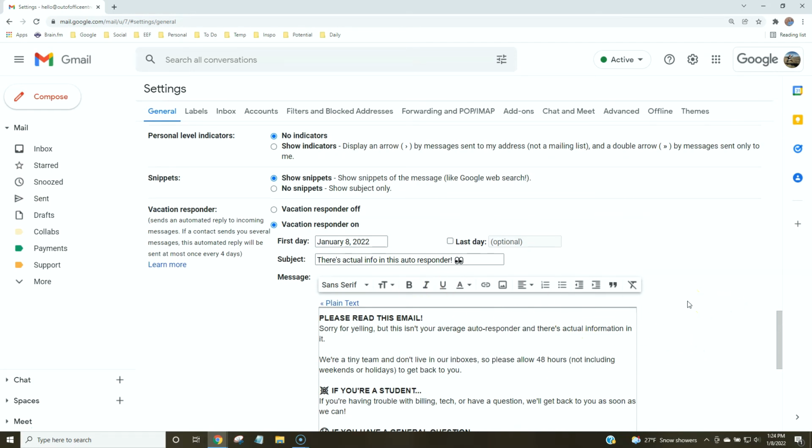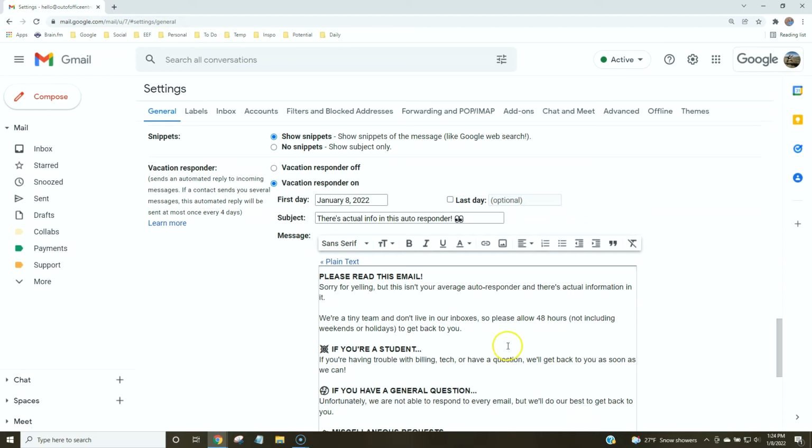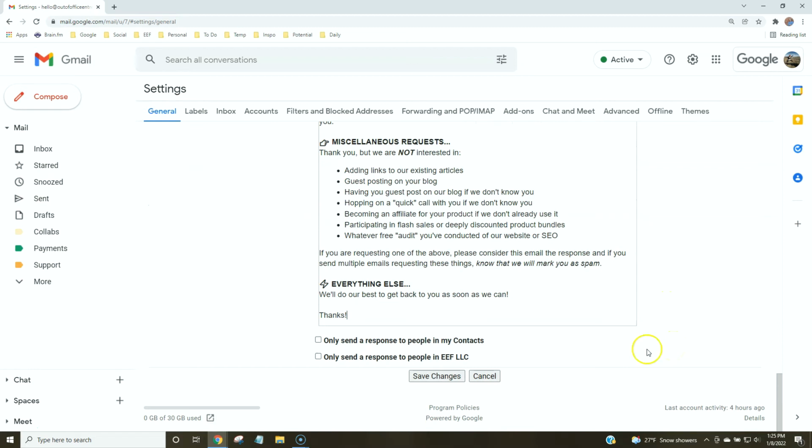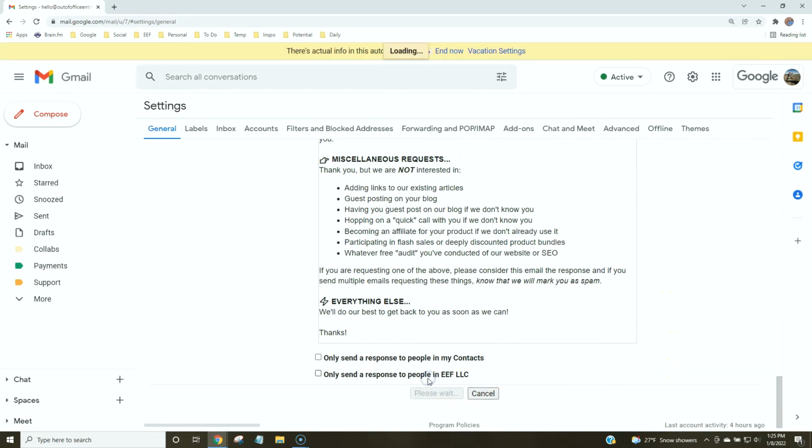I've just kept mine pretty simple, but if you are going to have like an FAQ section, you can add in links. If you're going to have any information that maybe needs like an image, you can do that. So you really have a lot of options here in terms of the formatting of your autoresponder. I've got mine how I want it, so I'm just going to go ahead and click Save Changes.